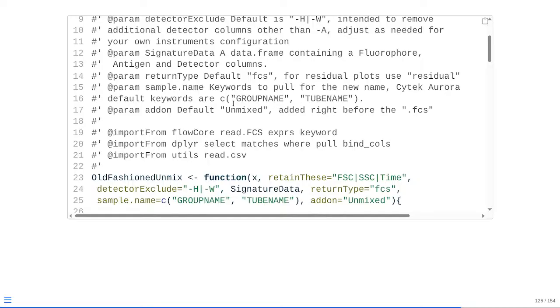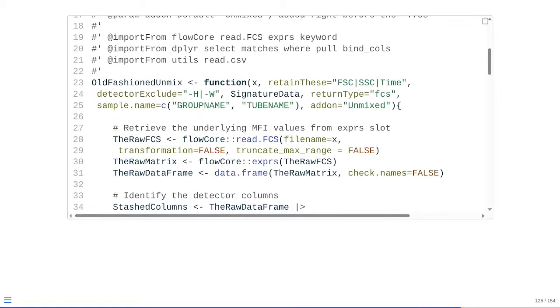So if you're not on a Cytek Aurora and you don't have these keywords, you would need to change the argument respectively, but it's on the argument side, so it's easier to do. And then in terms of the add-on argument, the default is going to be unmixed, and it just tells you it's going to place it right before the .fcs. So at that point, you can see defaults being specified accordingly for those two arguments.